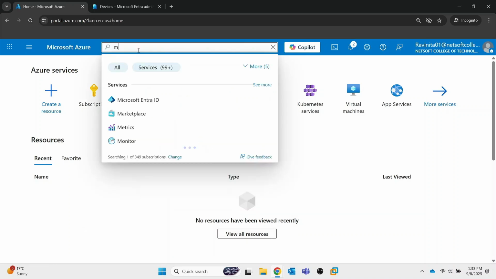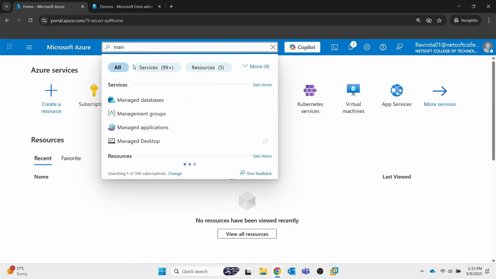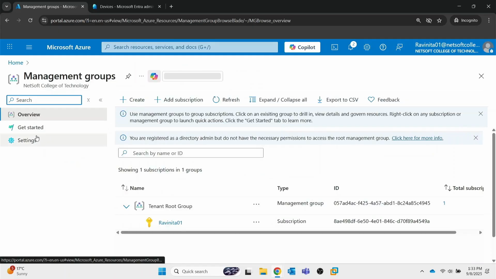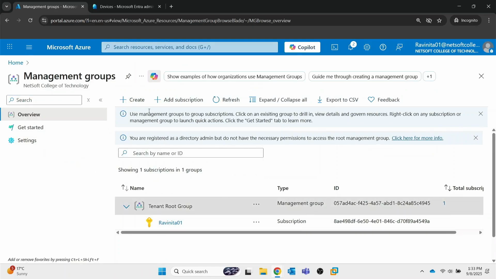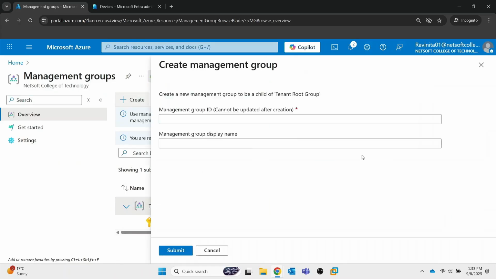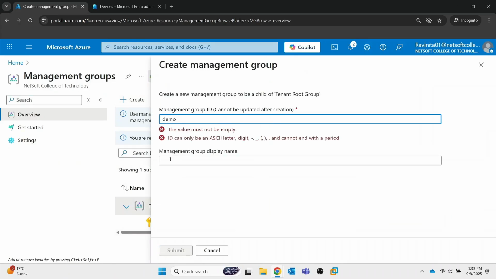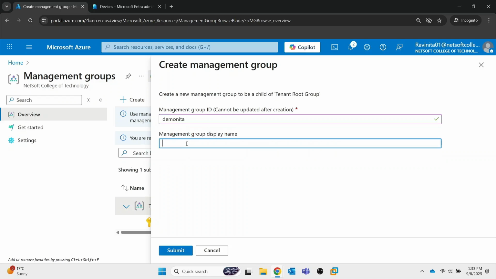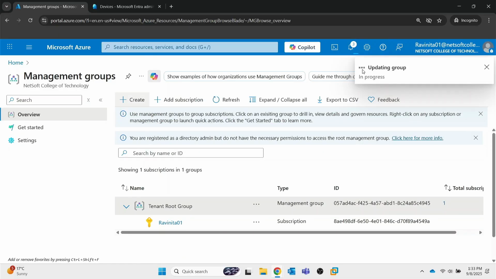Now, if you go to management group, again, you can create more management groups here. Let's say I create a management group called demo. Display name will be the same as well. Click submit. A new management group will be created. And then I can assign a new subscription to this management group.